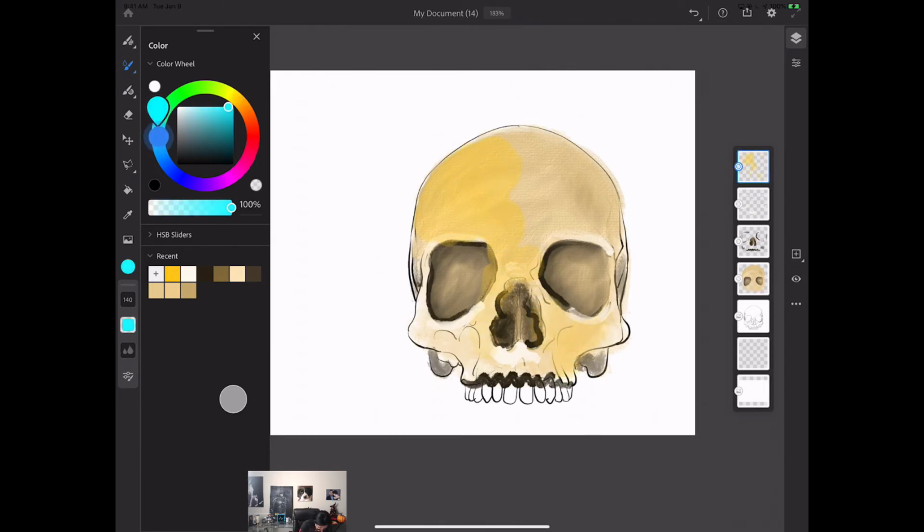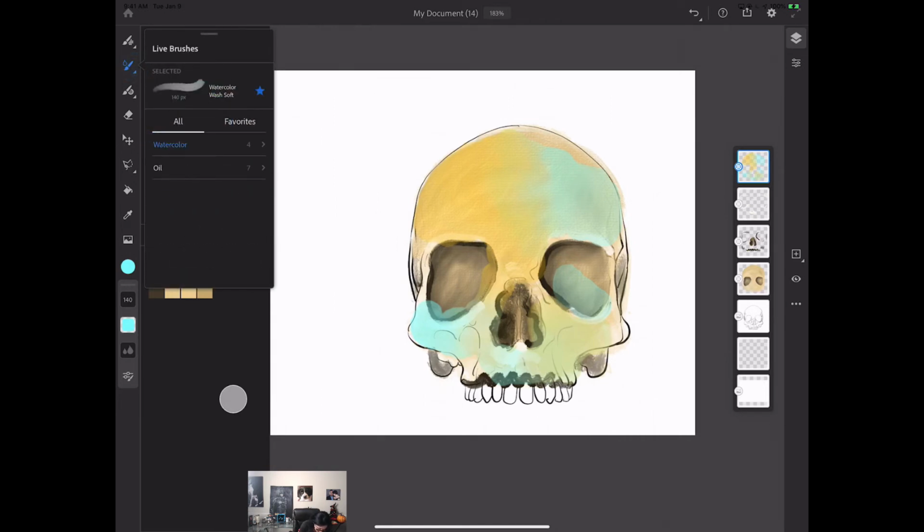I will switch to another unexpected color, and I will add a few splashes of this unexpected color. And again, guys, Fresco does the job. I don't need to blend all colors together. I don't need to worry about how I will blend all colors together. Fresco does the job.